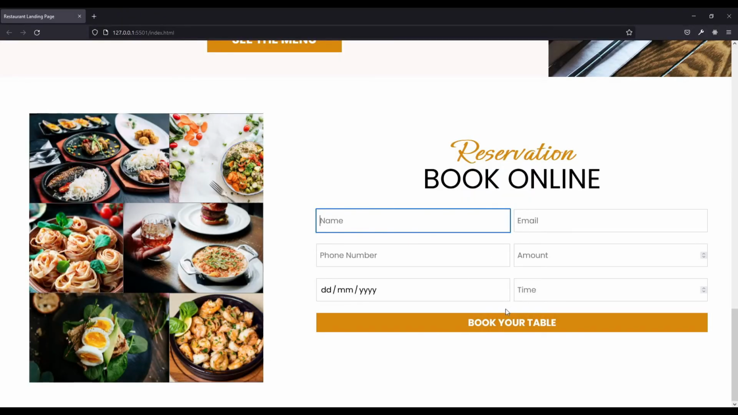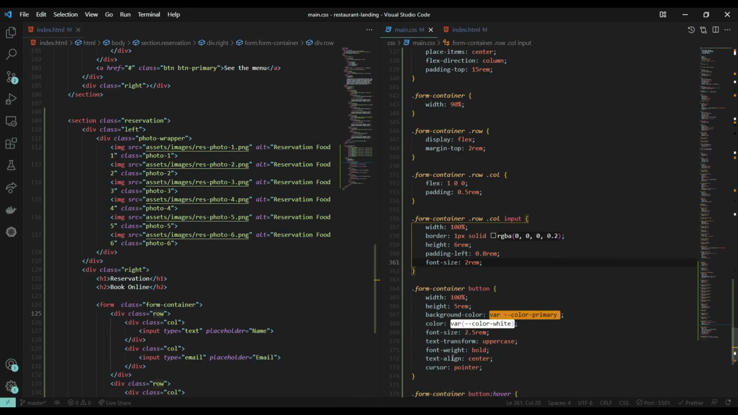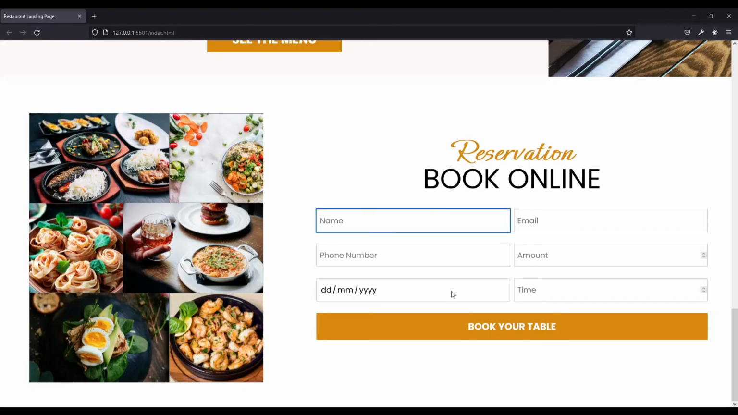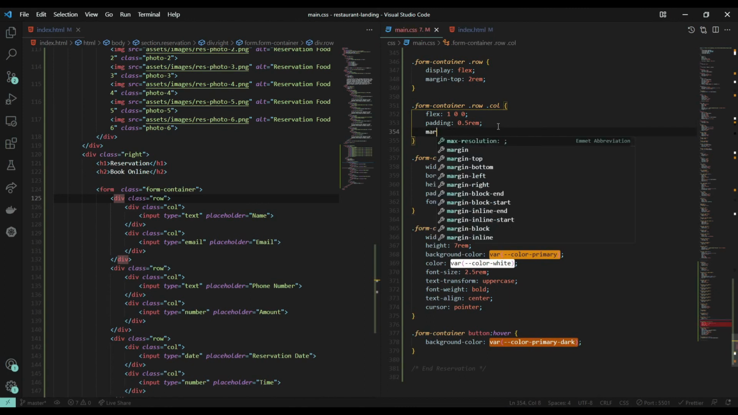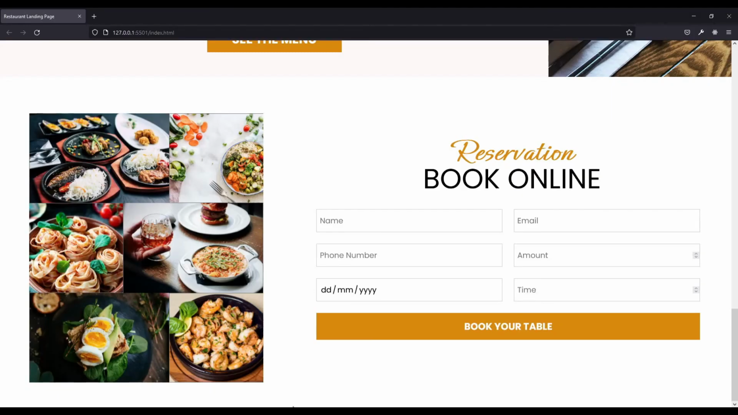Then the next thing we need to do is to increase the size of this button here. So let's do that. So the button, we can add 2 more rems on it. And the last thing we need to do is to add a right margin between these elements here. So let's do that. There we go. And that concludes the reservation section.